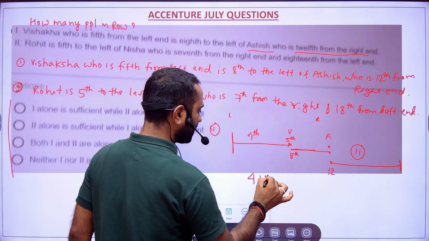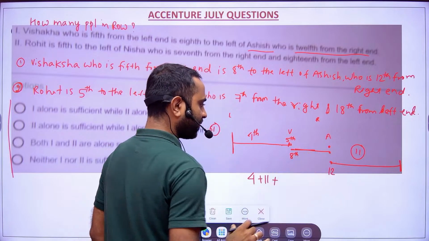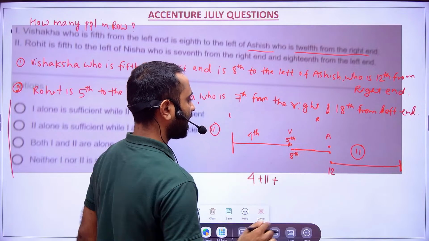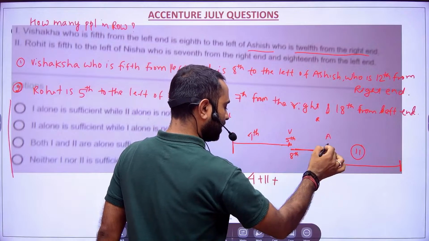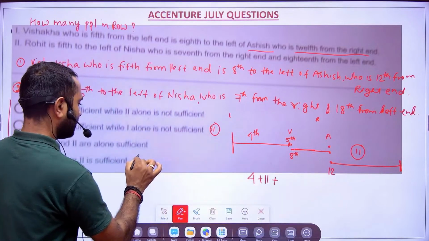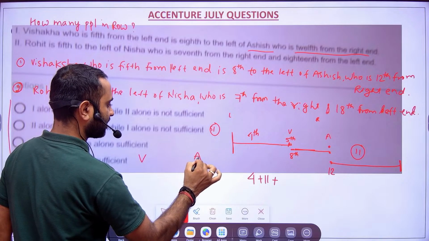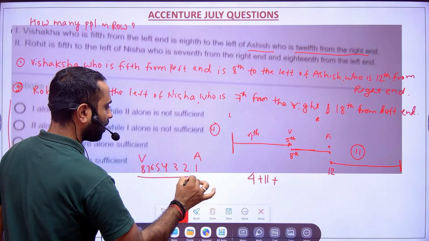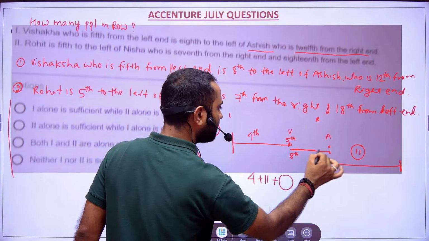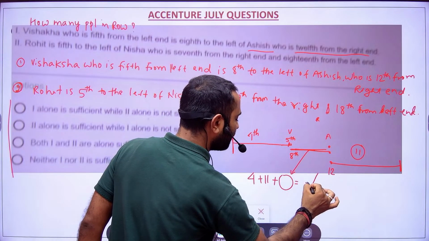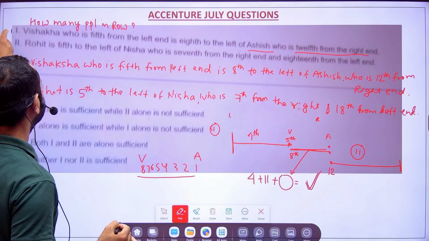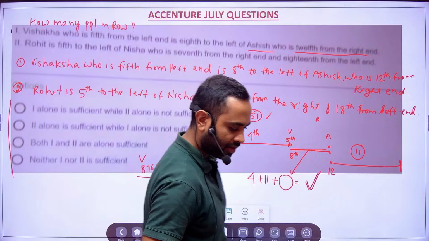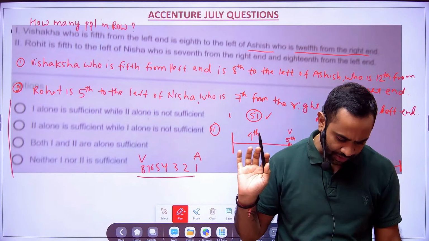So 4 plus 11. And in between, see, this is Bipasa and this is Ashish, so 1, 2, 3, 4, 5, 6, 7, 8. So from here also we will be able to get how many people are there. If we add everything, we will be able to say how many are there in the row. So statement 1 alone is sufficient, right? Till here clear? Statement 1 alone is sufficient.